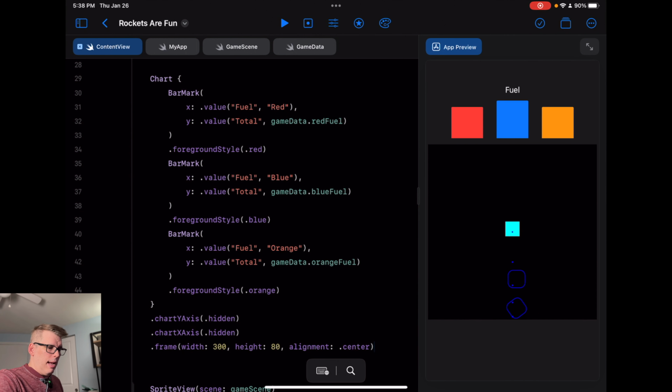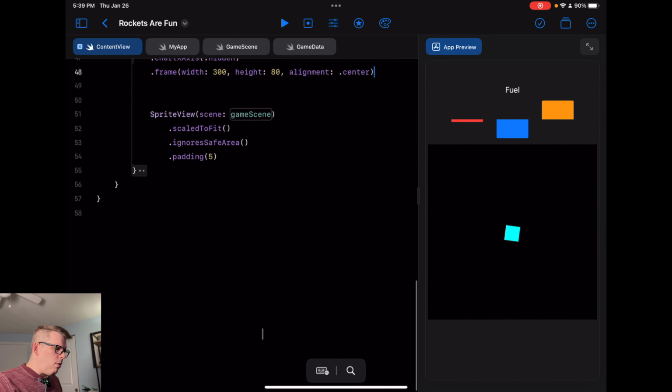As I move, you can see it actually looks like the blue is getting, or the other ones are getting bigger, but it's just a relationship, right? So as we use fuel, and then once we run out, now we're below 0, you can see that's kind of how it goes. But we need to fix this.